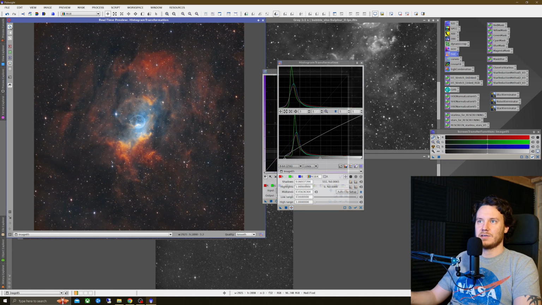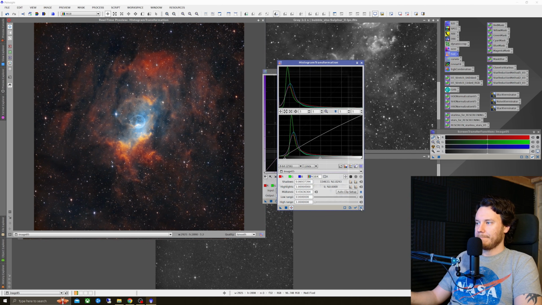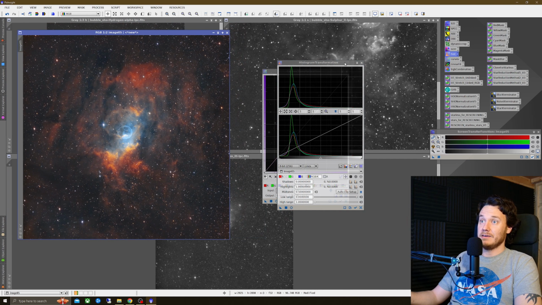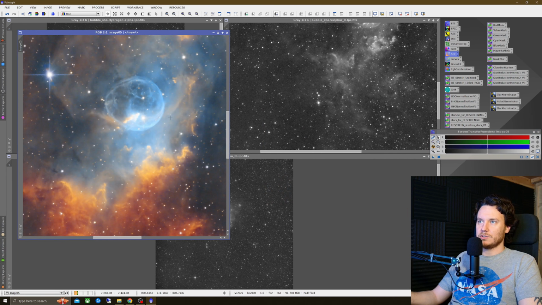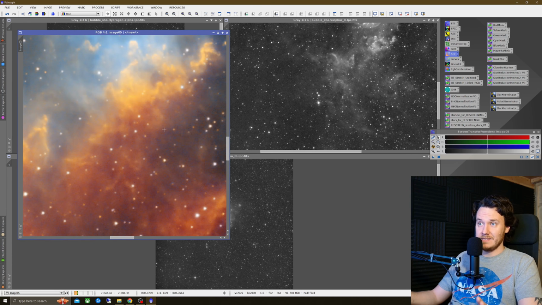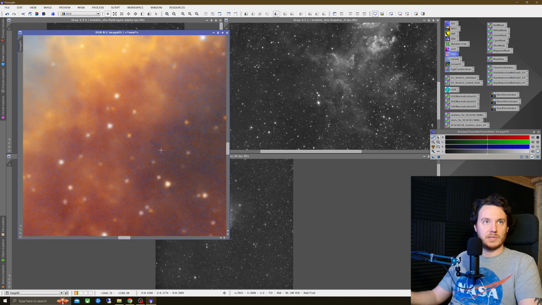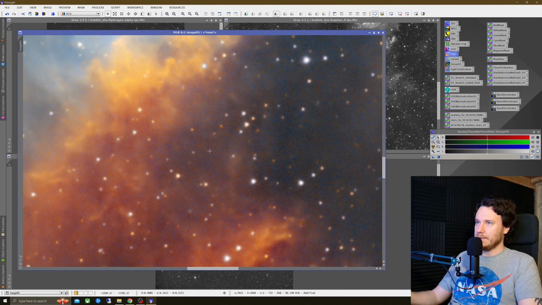pretty darn good. You can see I just decided as well to add a very slight leftwards movement on the mid-tone adjustment. And I think for my money, that's a completed SHO image. It looks great, even if I do say so myself. There's some very fine noise. It's probably not showing up too well on YouTube, but I'll just drag it open a little bit all the same so you can see.